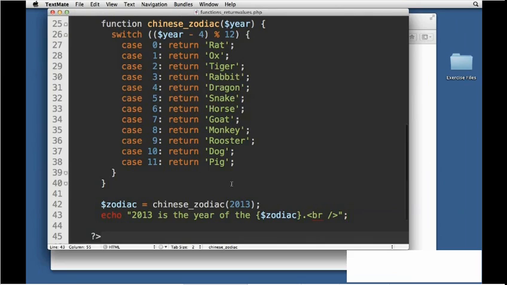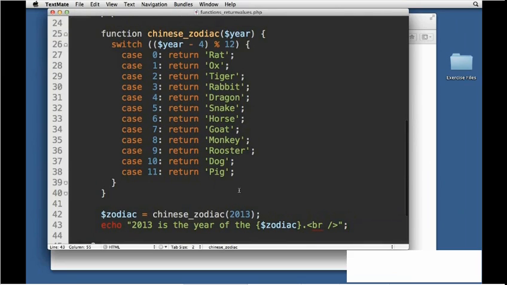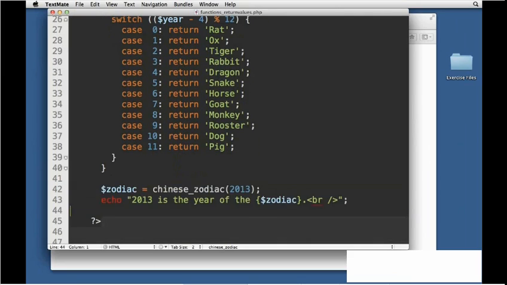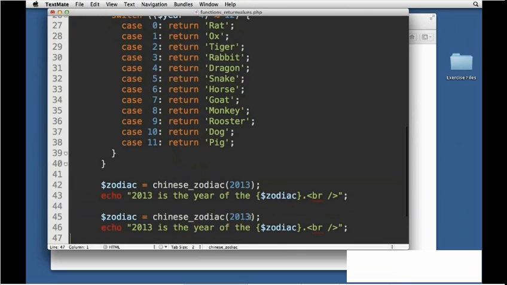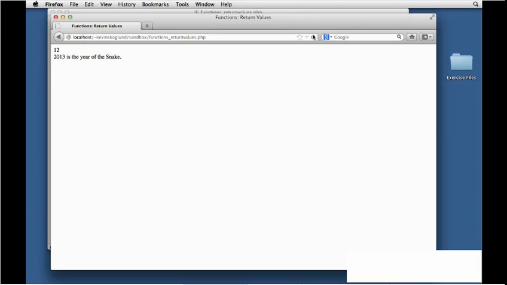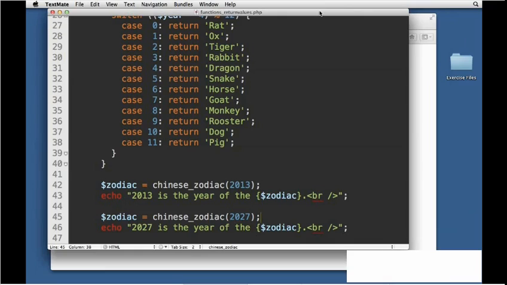Now we have a function that wraps up all of this logic for us. So now whenever we want to call this, we can just simply call it with a new number. Let's say that we're looking for 2027. 2027 is the year of the what? Goat.